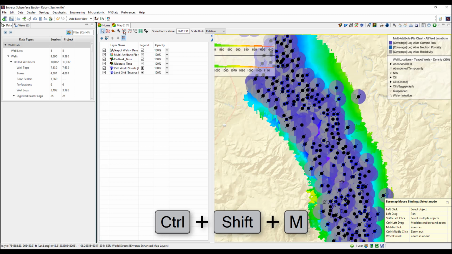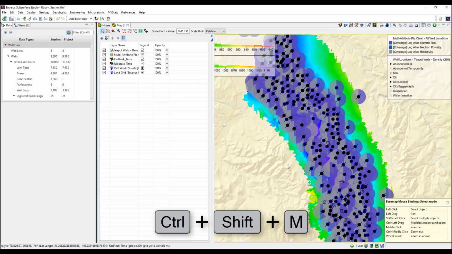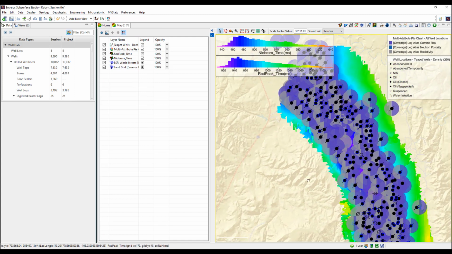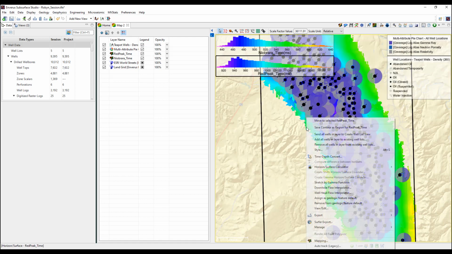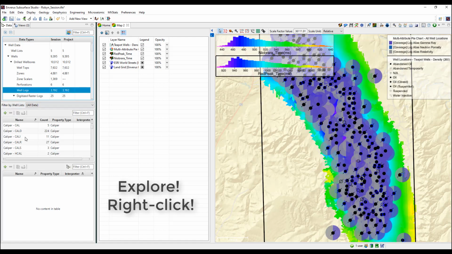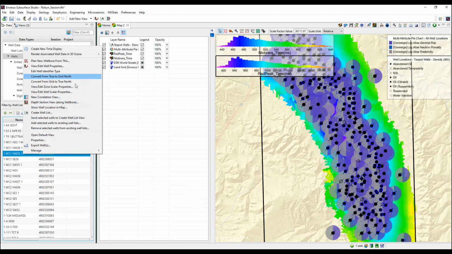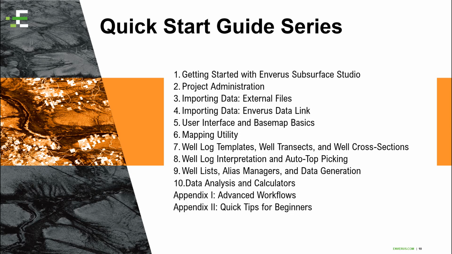In many ESS displays, typing Ctrl-Shift-M will open a small window with contextual hotkey functionality for the active workflow. Note this shortcut for reference while mapping, creating transects, or picking tops as described in the following sections. If the Layer Manager is covering some items in your view, click the tack to unpin. Explore. Right-click on everything. ESS is full of contextual right-click menu options for display customization, workflow operations, and data management. Be sure to catch the next section in the Quick Start Guide series, Section 6, covering the 2D mapping utility.